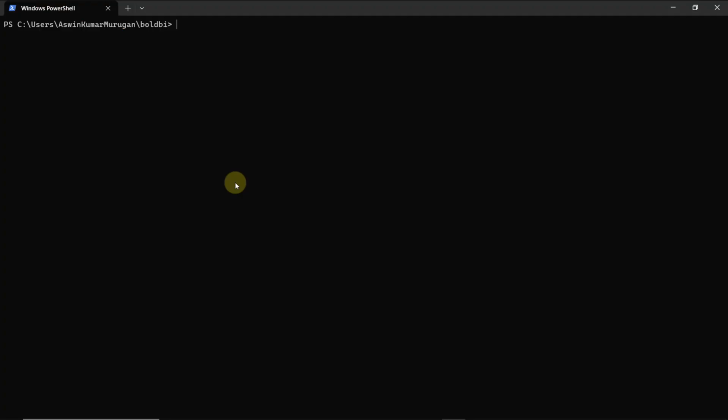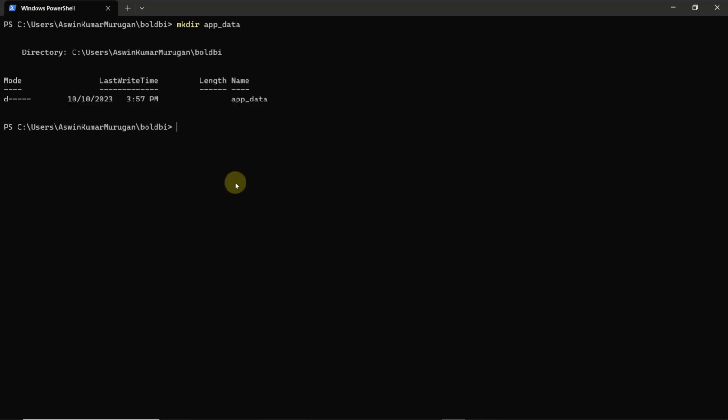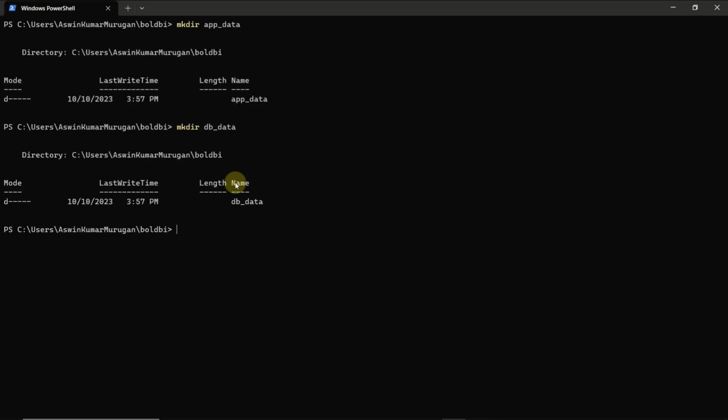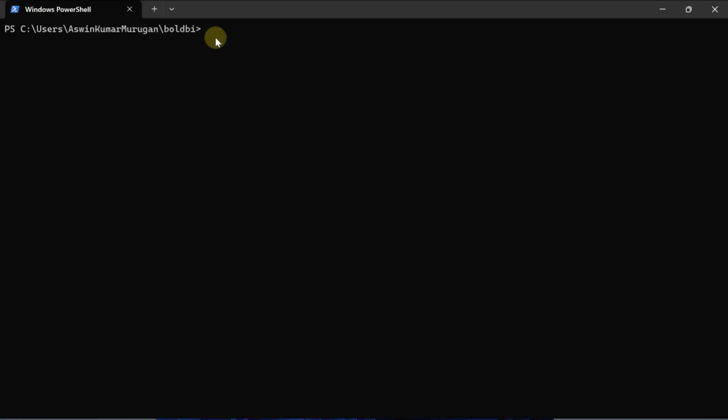You also need to create a shared folder for both the application data and database configuration data in the host machine. This can be done with the command mkdir folder name. Then, open the Docker Compose file in edit mode using the command notepad file name.